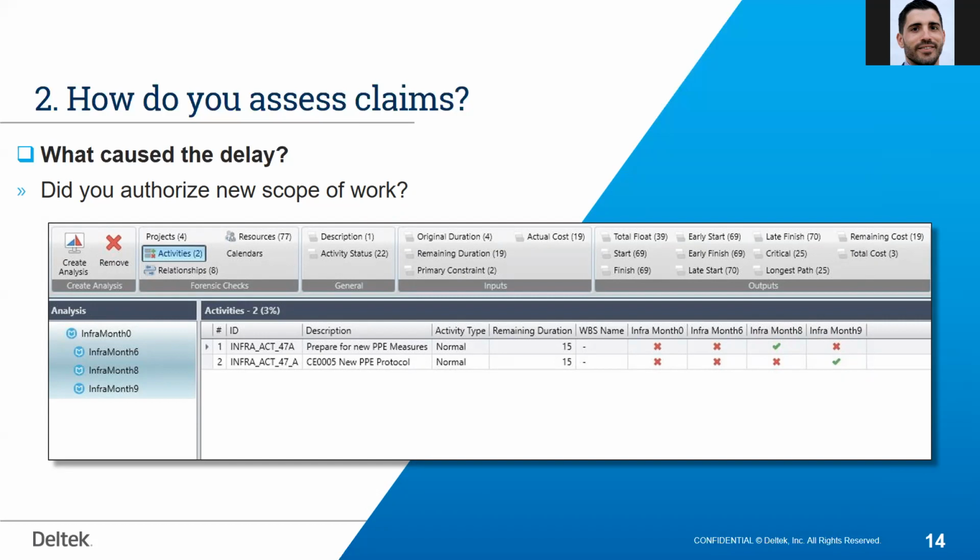The same is with float. How is my float trending? Do I have enough float for the future? Is my schedule flexible enough to absorb further delays in the future? So forensics is another way to analyze the information within few seconds.